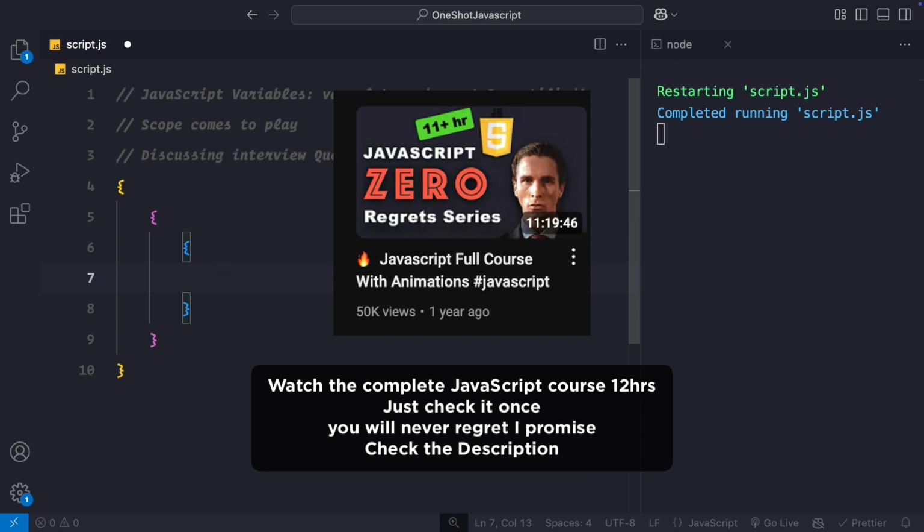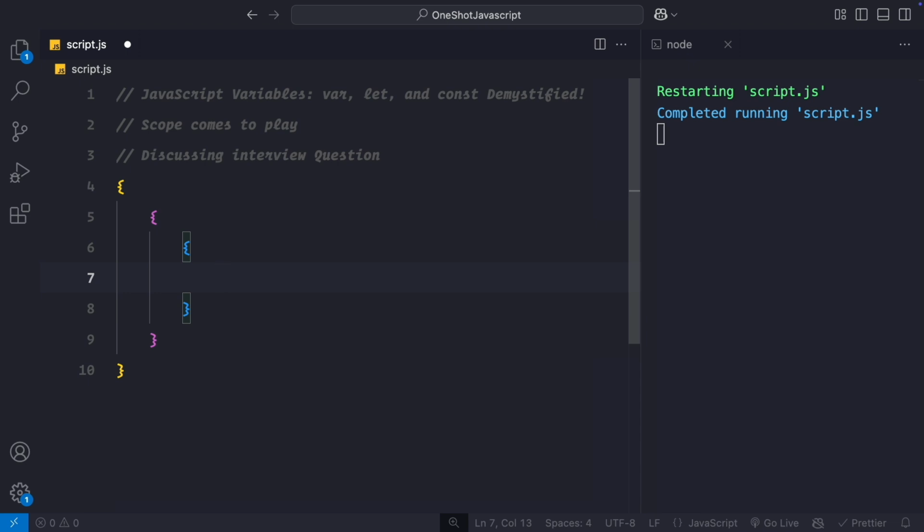Hello everybody. I hope you guys are doing absolutely fine. In this video, we are going to understand the clear difference between var, let and const. What is global scope, what is function scope, what is block scope, and how these three keywords var, let and const behave in each type of scope.